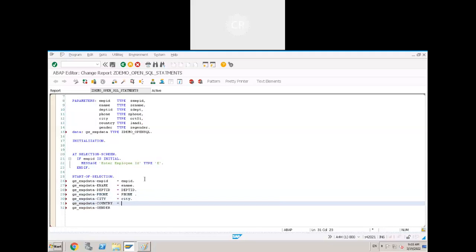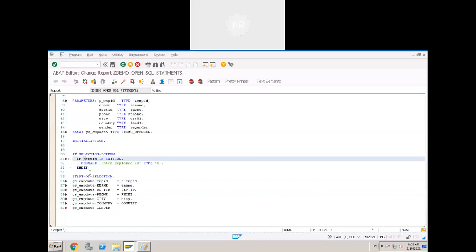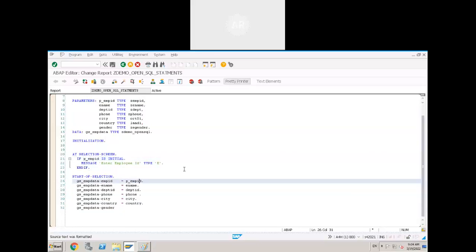What is your parameter? Parameter employee ID, right? P, and use that parameter name here. That might be P underscore also. P_. That's what I'm telling you. I'm not following proper naming convention here, but you guys have to follow proper naming convention.